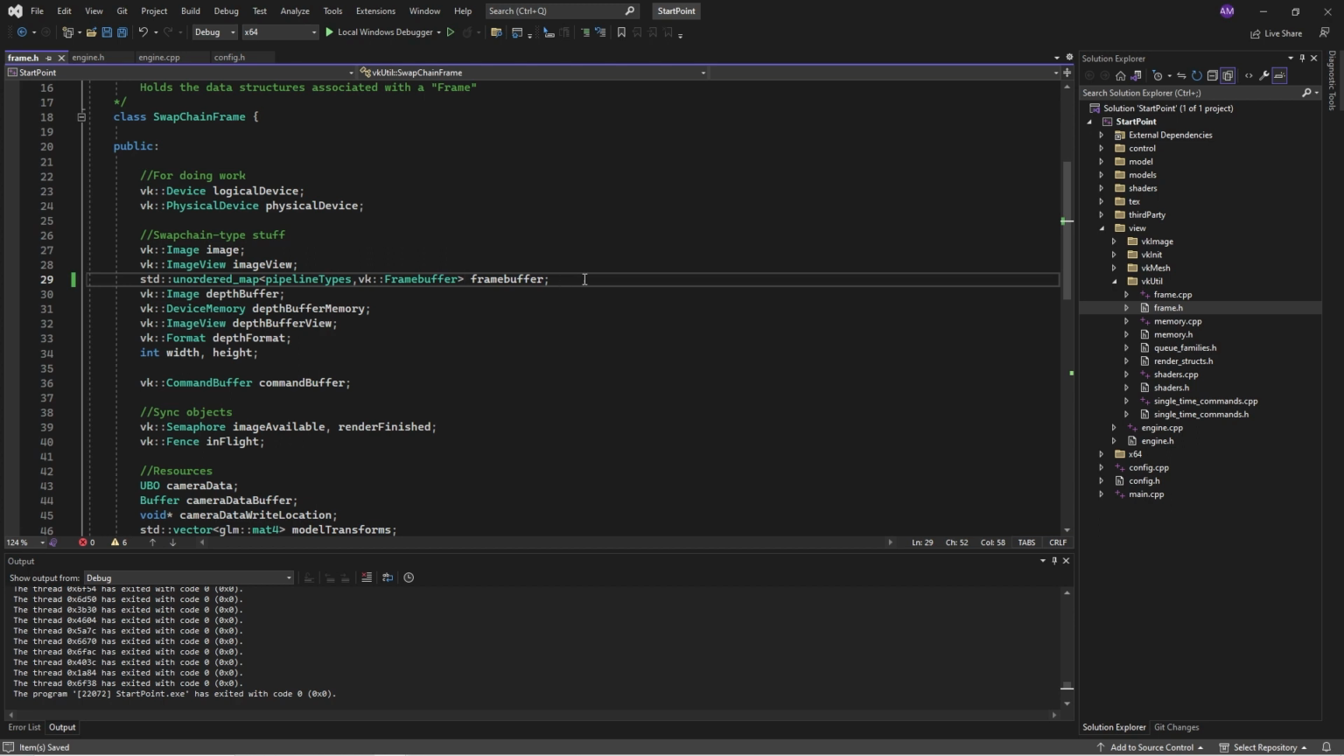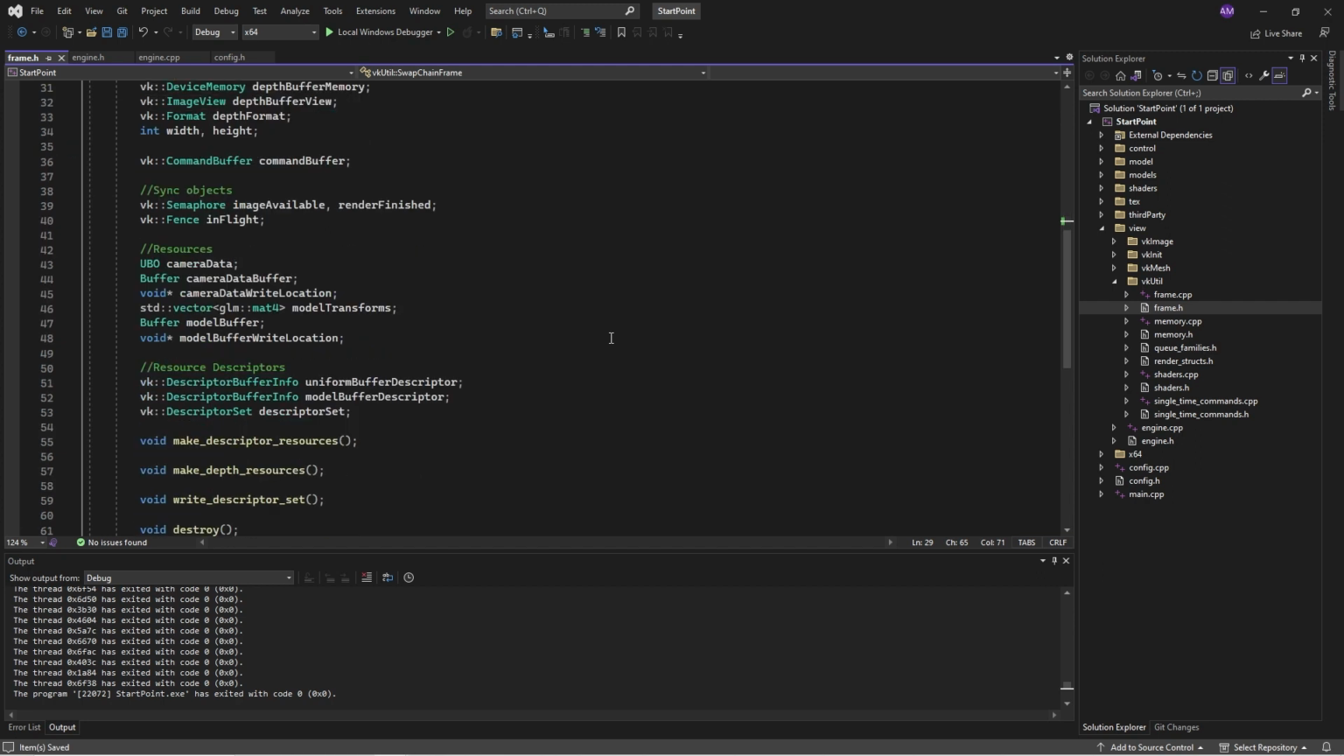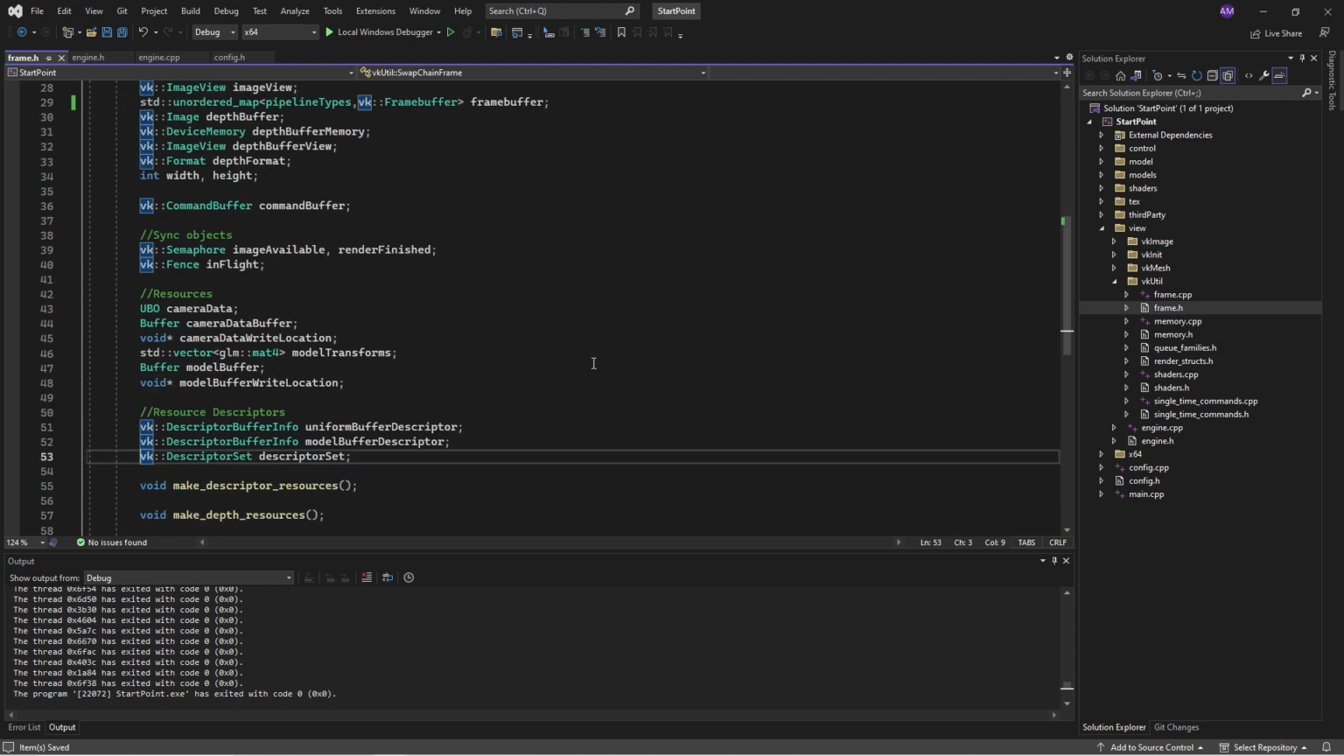For instance, the way this is going to go is when we're just drawing the sky, we don't need to do a depth test. So the frame buffer will just have the swap chain as its attachment. But then when we go to do the standard render pass, we're going to need the swap chain and the depth buffer. And then also, right down the bottom here, this descriptor set is going to need to be, we're going to have multiple of them.